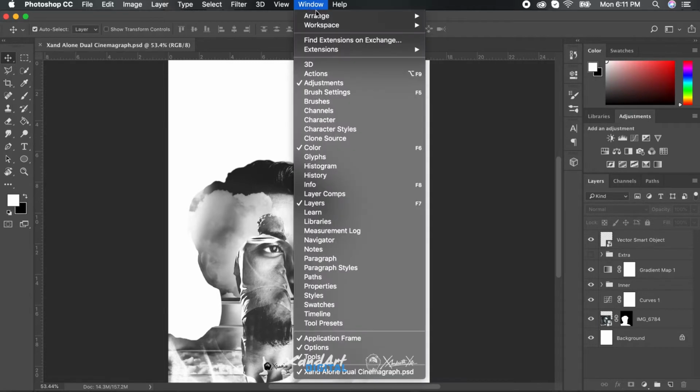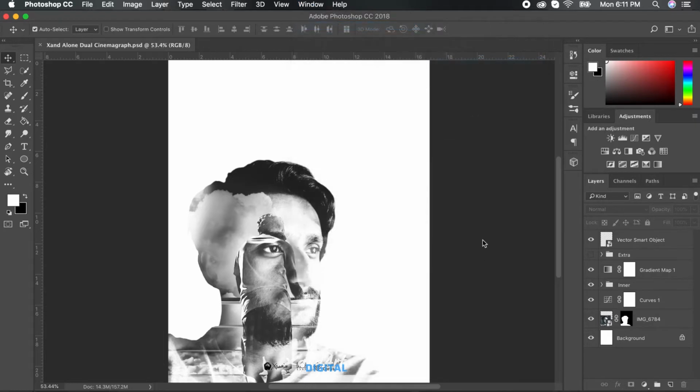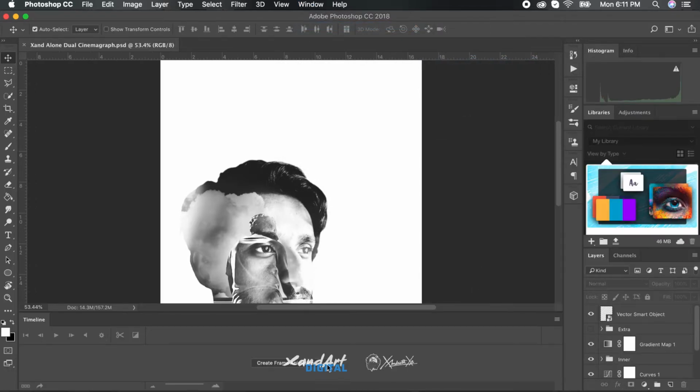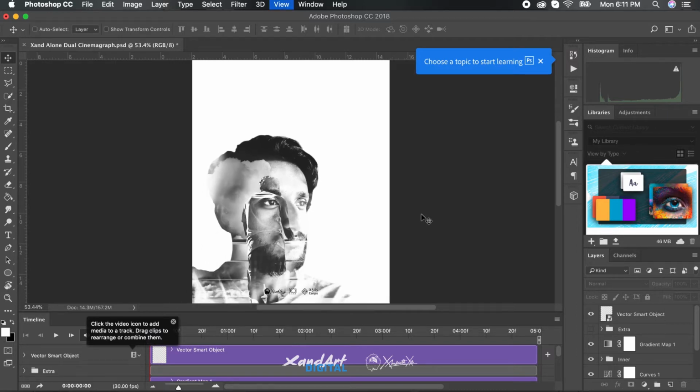By default, we have the essentials workspace opened in Photoshop. So what we'll have to do first is change the workspace to motion. For that, go to Window, Workspace, and select Motion. There we'll get the option to create a frame animation timeline and a video timeline. For cinemagraph, we'll be creating a video timeline.